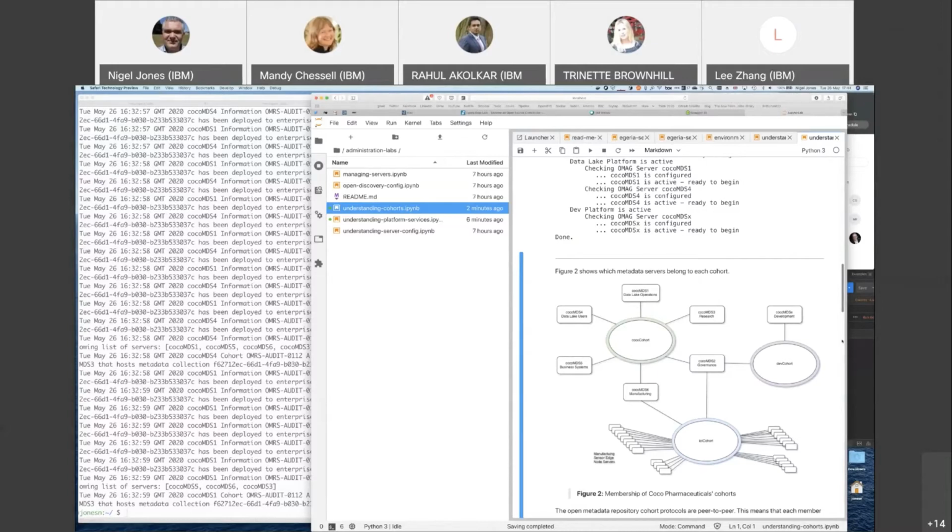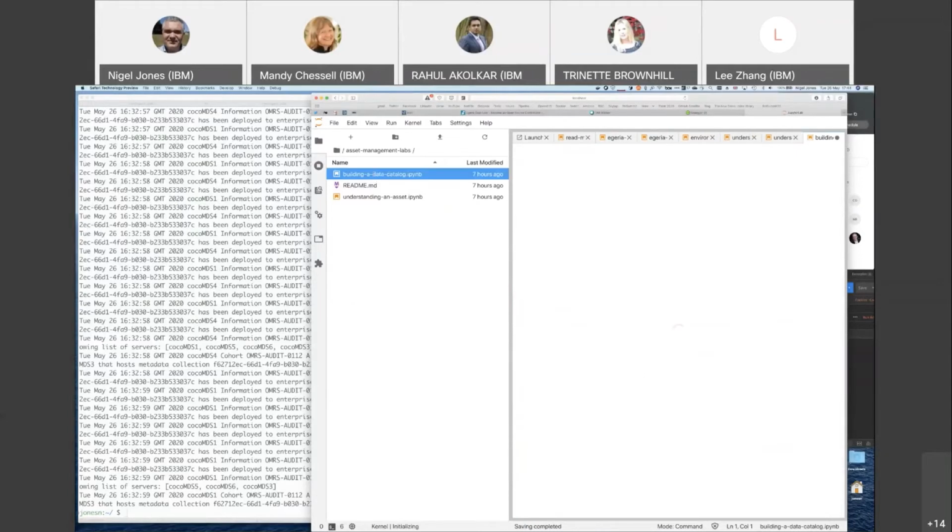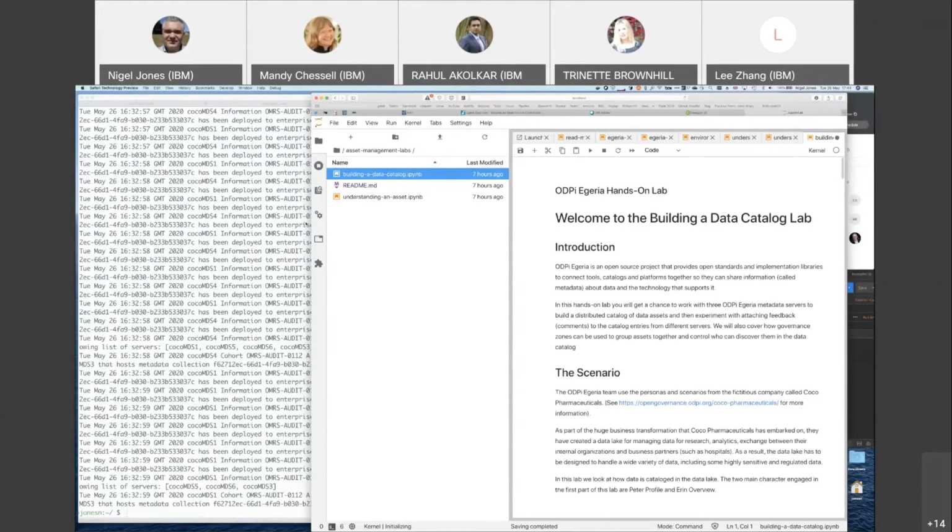You got a thank you, so I think it's good. Cool. So where should we go next? We could go to assets, or you could do discovery if you prefer. Yeah, let's do the assets. I think assets makes sense. Building a data catalog. Yeah. It's one of my favorite notebooks.